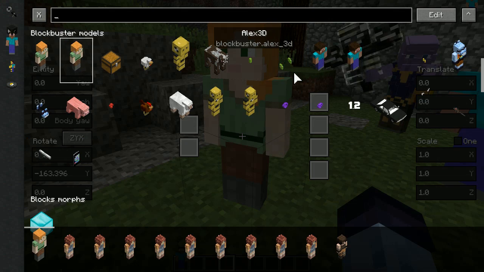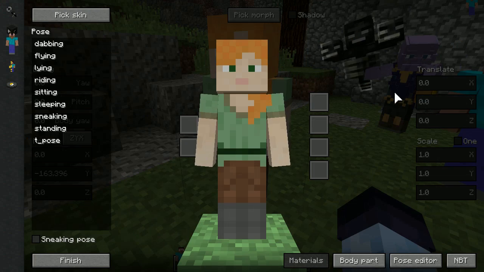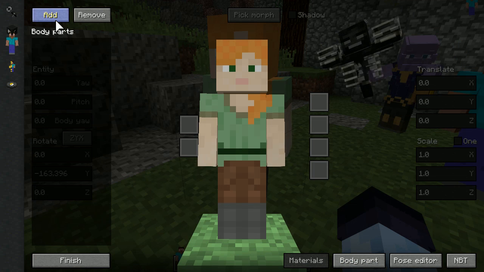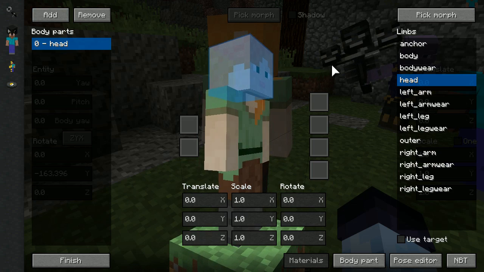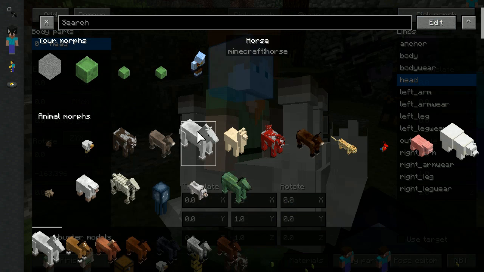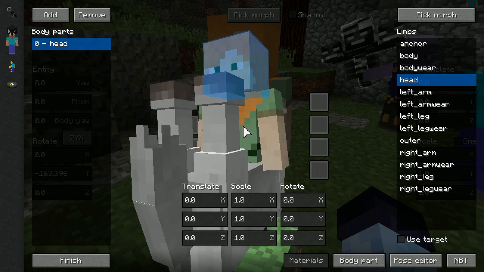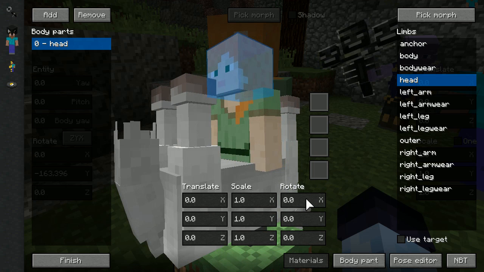To add a body part, select a morph, and edit it. Go to body part panel, and add a new body part. Select the limb to which you want to add body part, and pick a morph. You should see immediately that it will appear. However, it will be upside down.